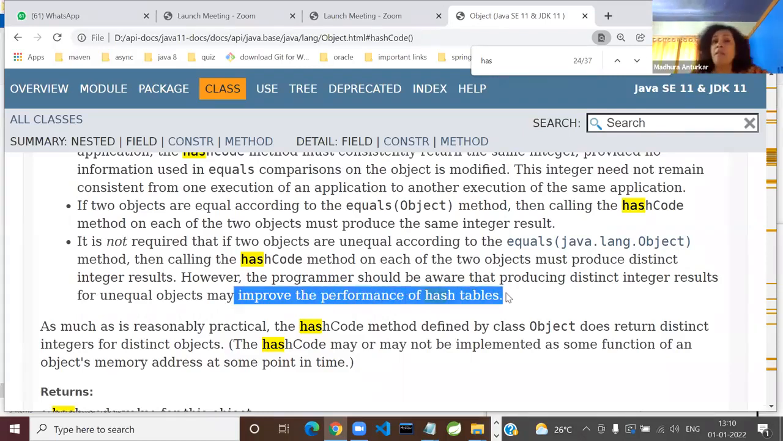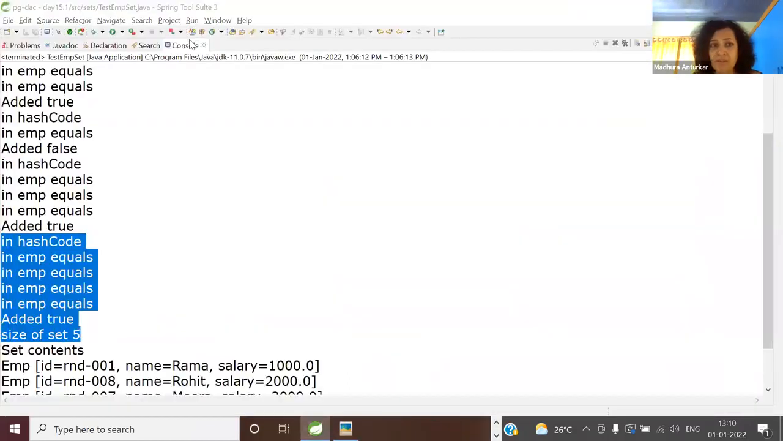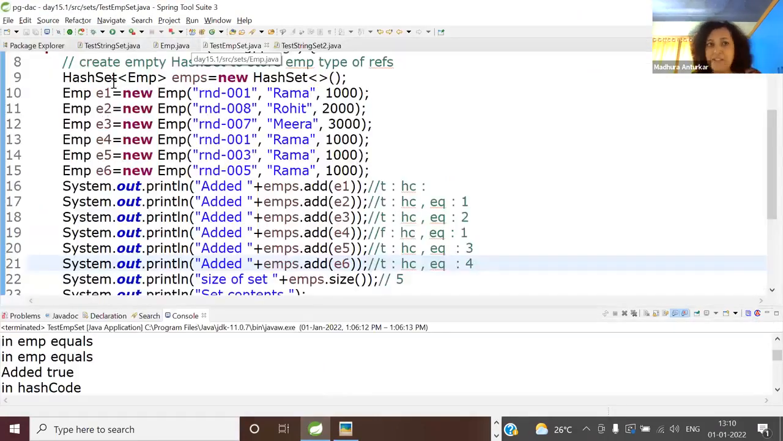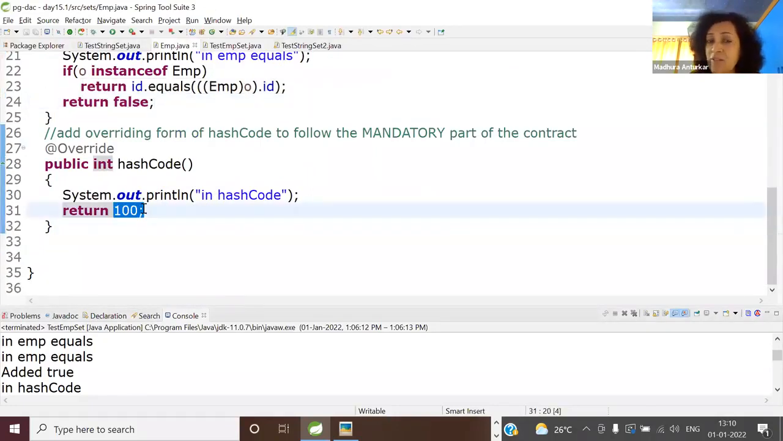So let me ask you, which is the part of the contract which we have not followed? Mandatory or optional part? The optional part. Are our different objects producing the same hash code or different hash code? They are producing the same hash code. Somebody said different here. I think there is a problem with my English here. Whatever, irrespective of anything and everything, we are always producing the same hash code.